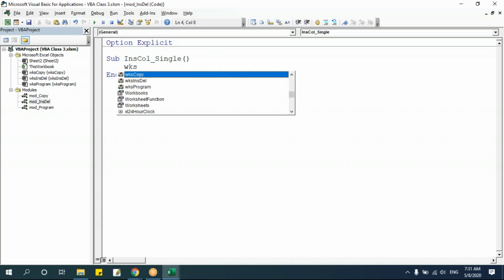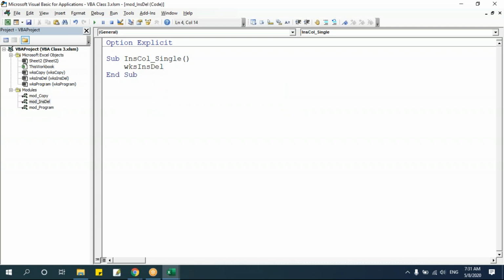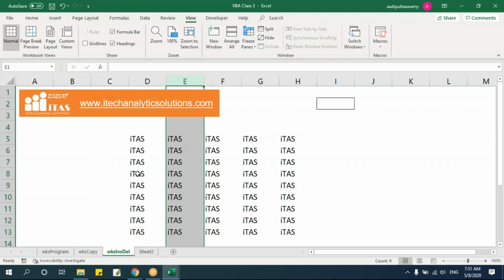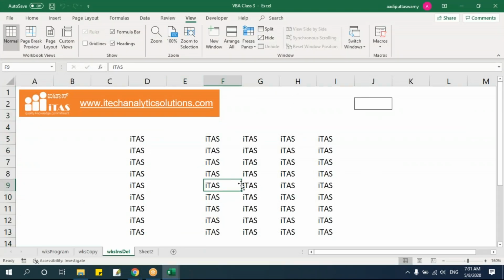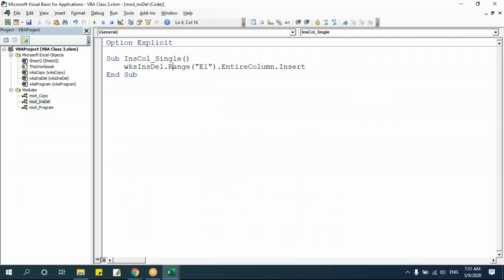Just mention WKS insert delete dot range. Now, when you are inserting a column, you have to specify which column, say column E. But the address has the column name and the row number. In this case, I don't have to bother about the row number. I can give any row number because the entire column is getting inserted. Let's say dot entire column dot insert. Now I'll say F5, see, one column got inserted. One column. Let's go back.